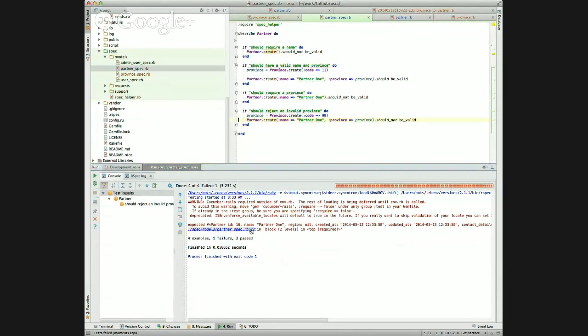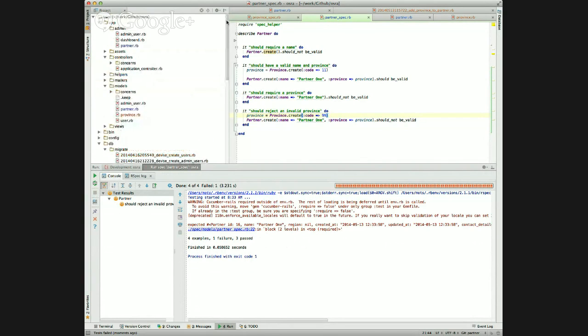So this is failing. Should not be valid. Okay. Now we need to have validation for the code. Does that belong in the province model itself?